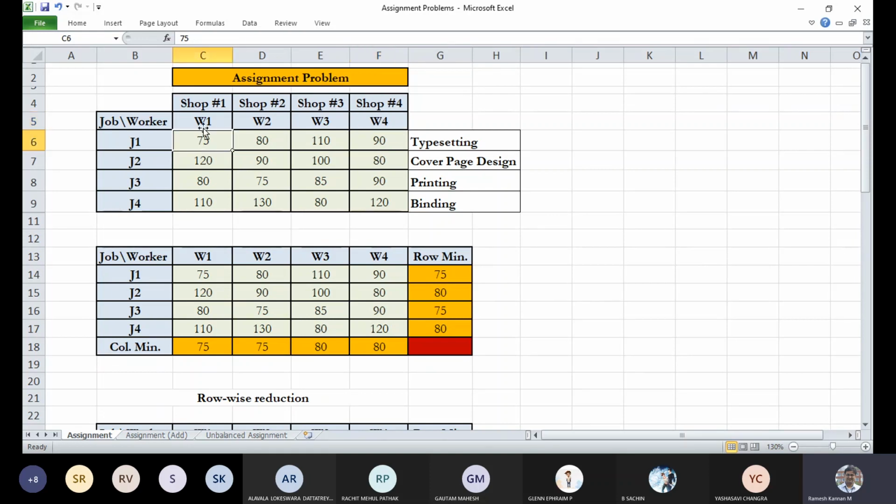These are the costs in terms of performing the task. For example, this is rupees 75, for typesetting, job one. Shop one expects rupees 75, whereas shop two charges 80 rupees, shop three charges probably 110, which is pretty high, and shop four is 90 rupees or something like that, right?